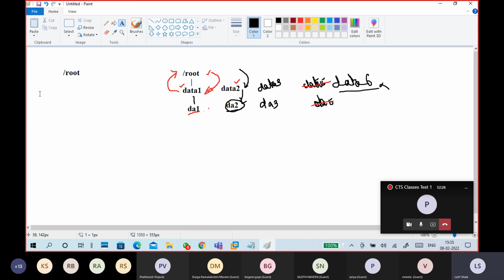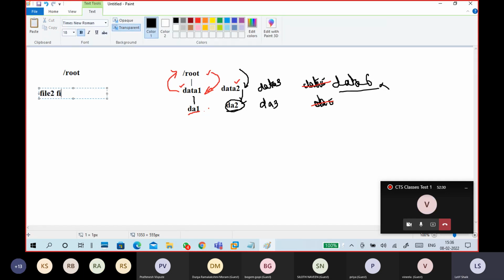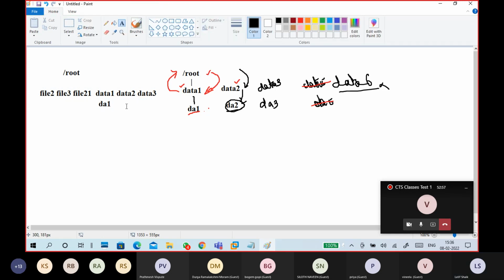Okay, I have file 2, file 3, and also file 21 is there. These are the files, and also the directories data 1, data 2, data 3 also there, right? Okay, under this data I have DA1, DA2, DA3. So these are the directory structure.